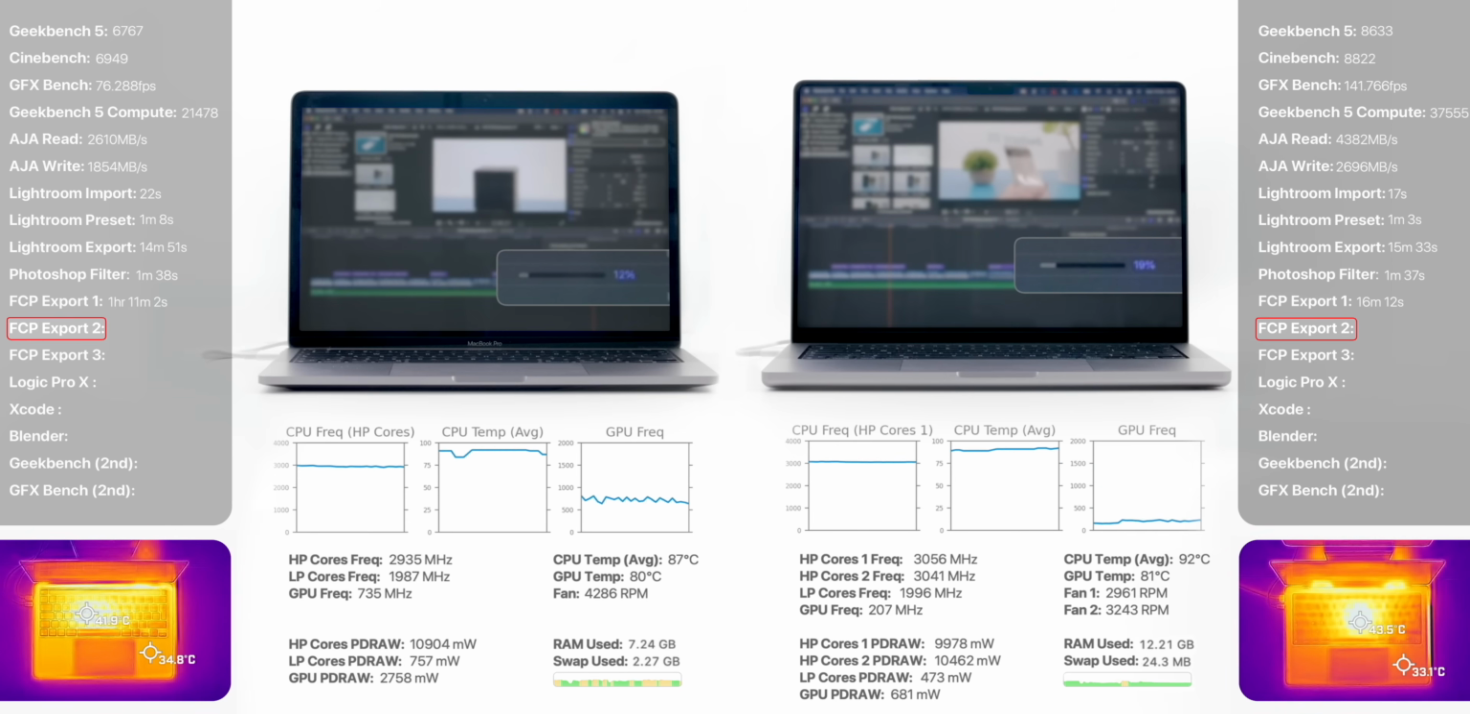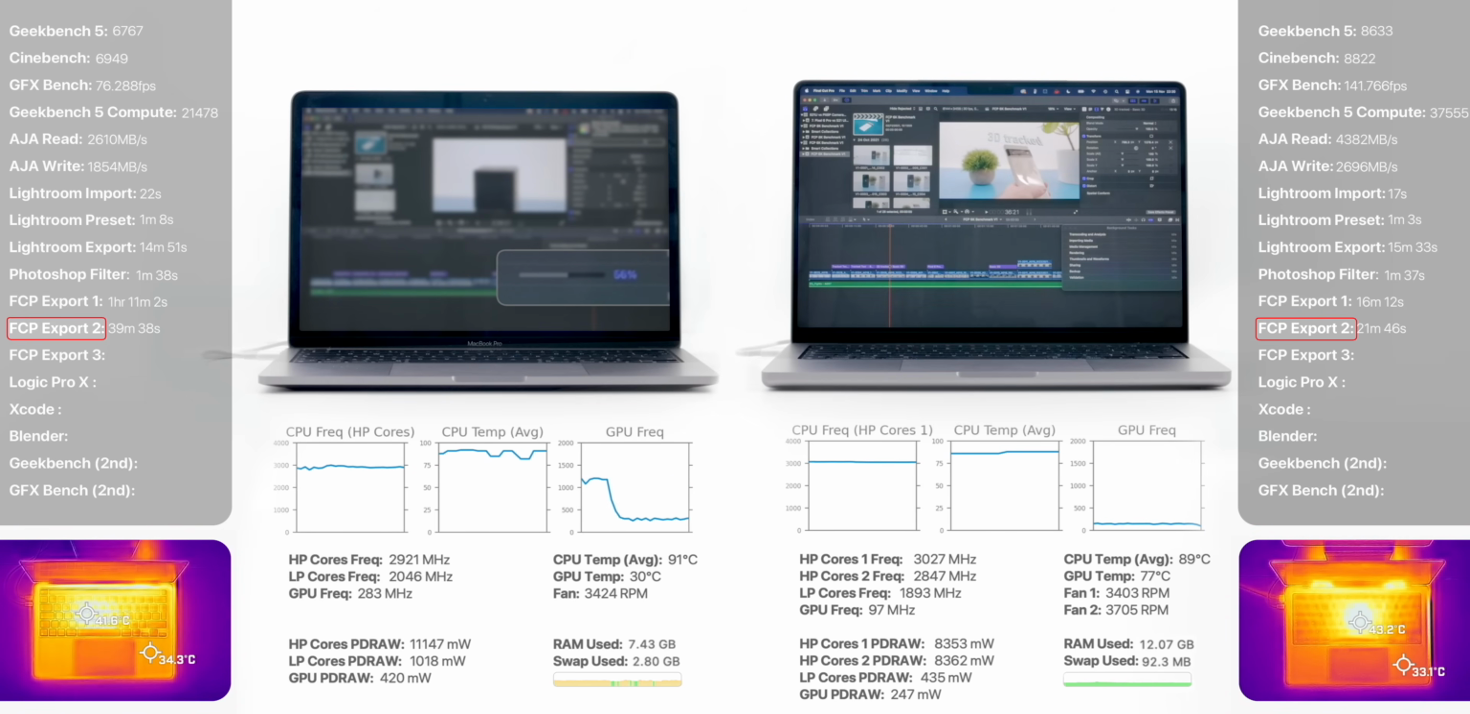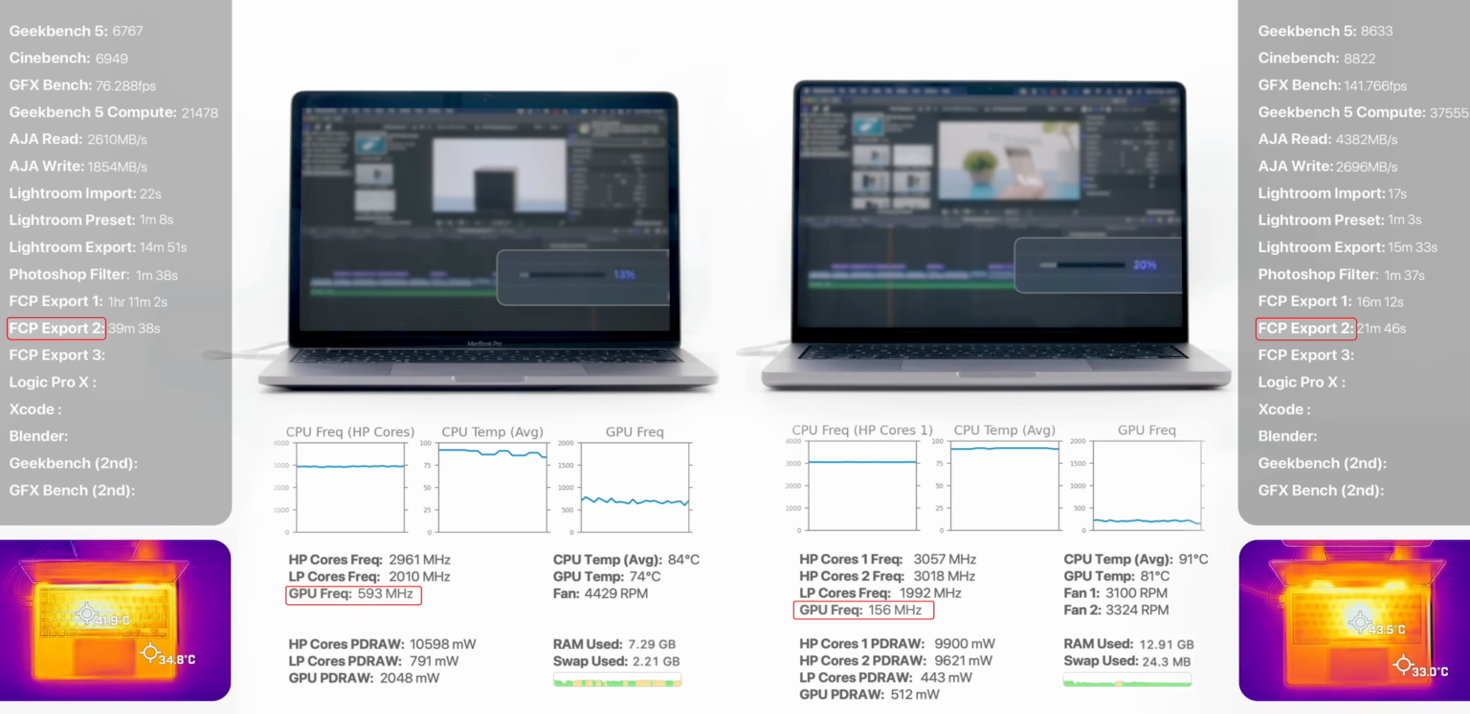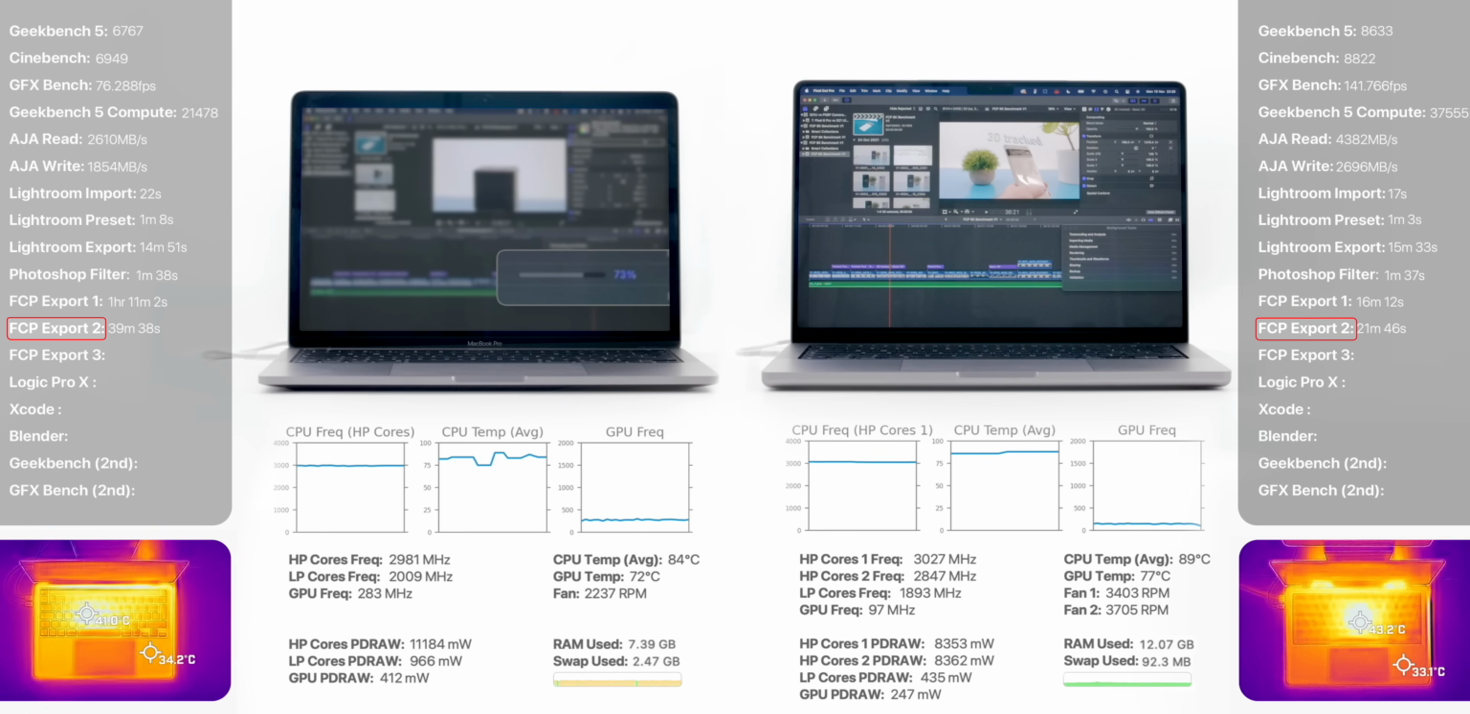Now, exporting was a bit of a different story here. The 13-inch took 39 minutes and 38 seconds, while the 14-inch took 21 minutes and 36 seconds. So the 14-inch was only 1.83 times faster here compared to the 4.4 time difference that we had before in the 4K test. The GPU usage during this export was extremely low on both machines, likely due to the project being quite simple and both machines utilizing their H.265 encoders, which does explain why the difference between the 13-inch and the 14-inch wasn't as large as before.